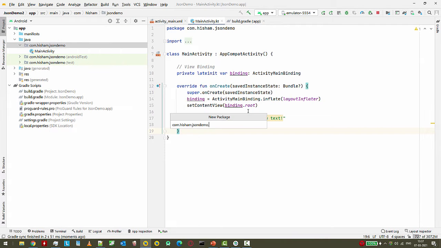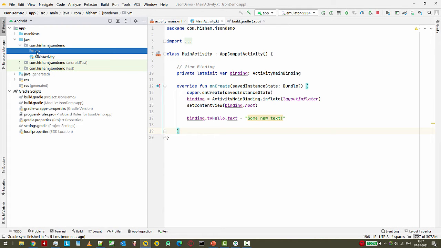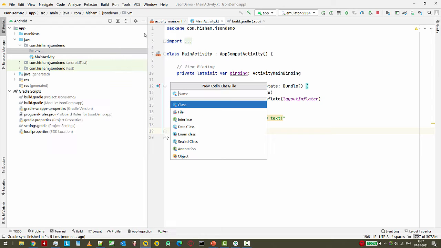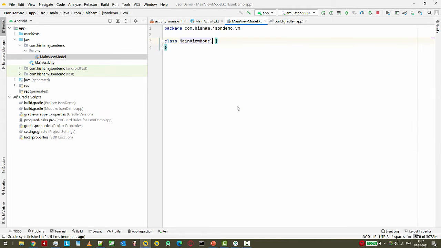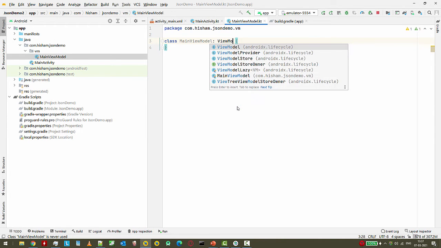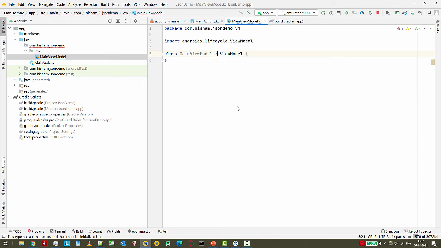So let me create a package named VM. I'll create a view model here. Let's name it main view model. It will be a class that extends view model like this. That's it. We just have a new view model here.